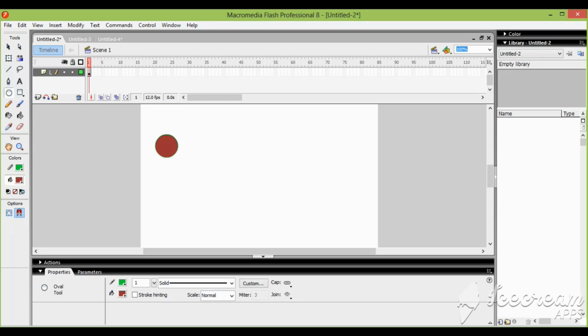Next step, after drawing any shape on the stage, the second step is you choose the frame number, as we have already chosen frame 1, and after that you insert the keyframe. So I have inserted a keyframe. What are the steps for frame by frame animation? You simply add frames with keyframes as well, and then you can see your object moving from one position to another position.